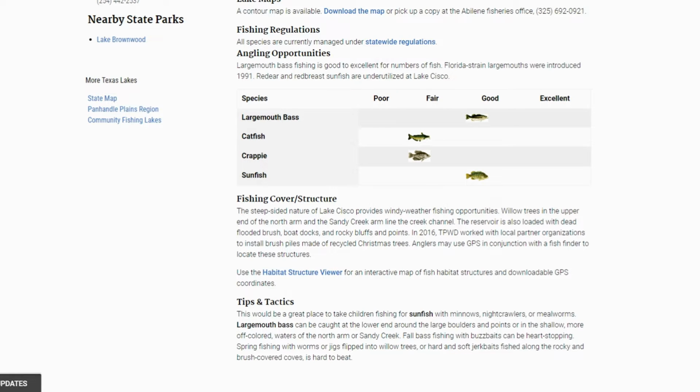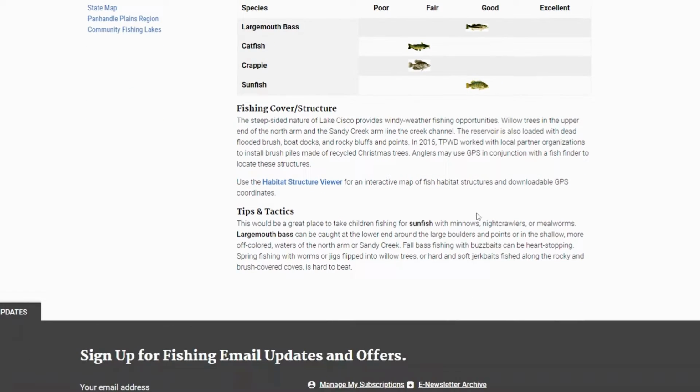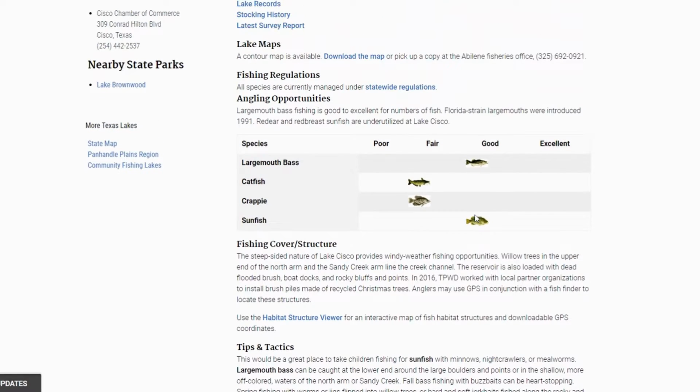Basically match the hatch, get your baits close to that color. They're going to be feeding on those. Those are great fish for the bass to feed on, and it's definitely something you could mimic and probably take full advantage of on this lake. All right, so let's go ahead and move on over to Google Earth and see what we found over there.